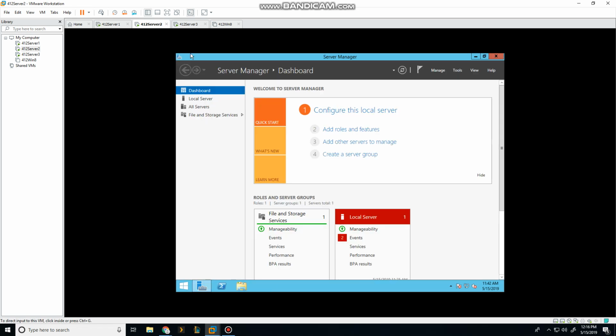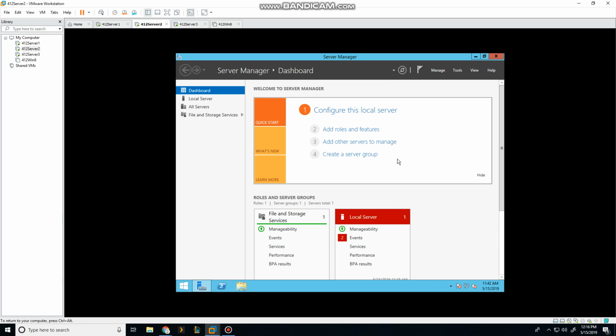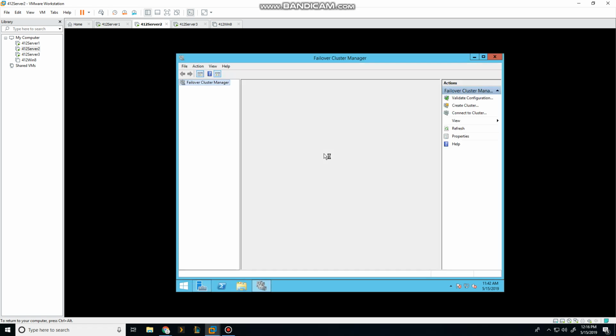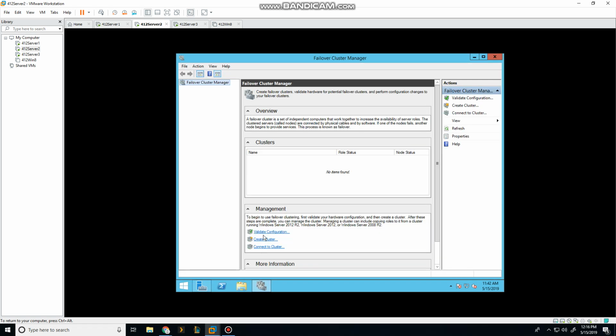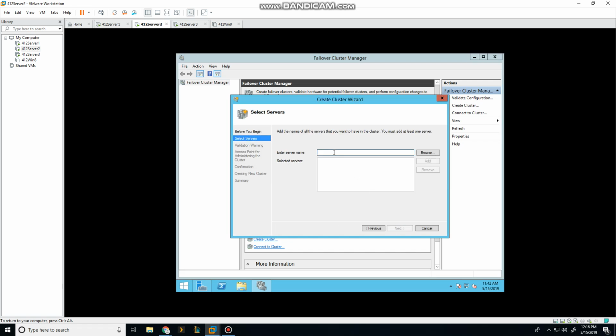So to start off, make sure that you're logged in as administrator on your Server 2, and then come to your tools, and go to Failover Cluster Manager. And then from in here, from this manager, we'll create a cluster. Go ahead and click Next. Our server name is going to be 412 Server 2. Add that. And then we're going to add a second one, 412 Server 3.